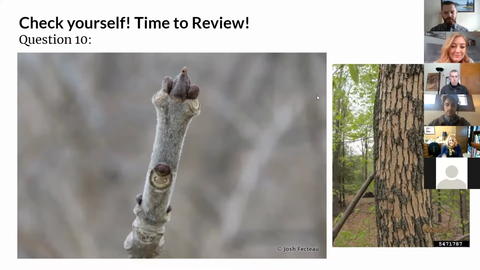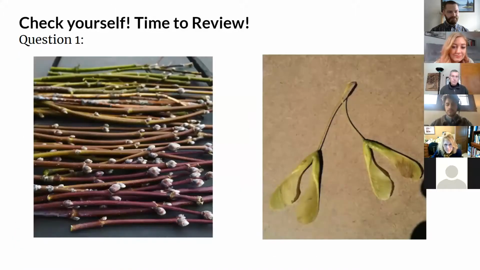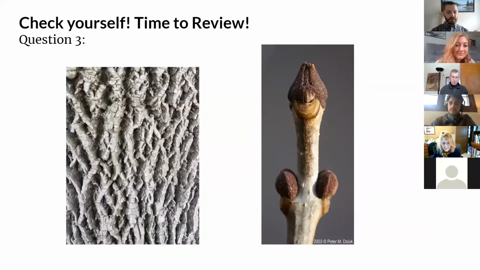Okay, so does anybody need to go back to a question before I run through the answers? I'm just going to go through quick because we just have a few minutes left. So number 1 is the box elder, right? Multicolored twigs, paired samaras. Number 2 is the cottonwood. We got the star pith, undeniable, as well as the large green buds. Number 3, we've got the smiley face bud and the chocolate chip of the green ash, the diamond shaped bark.